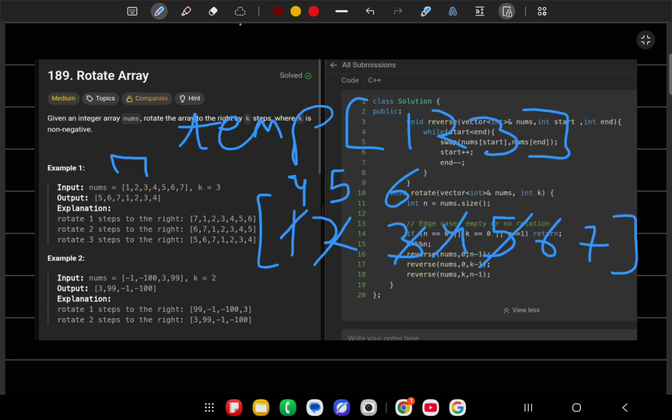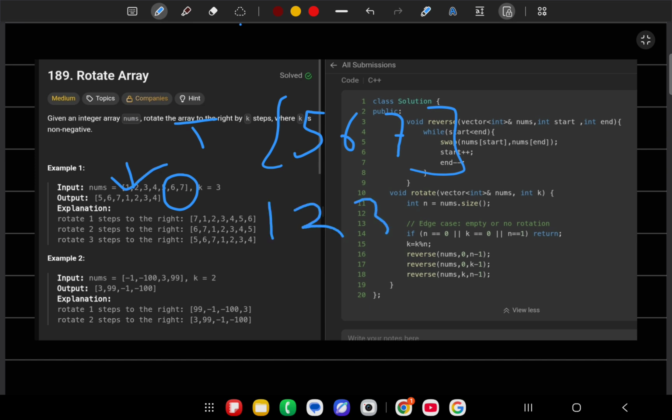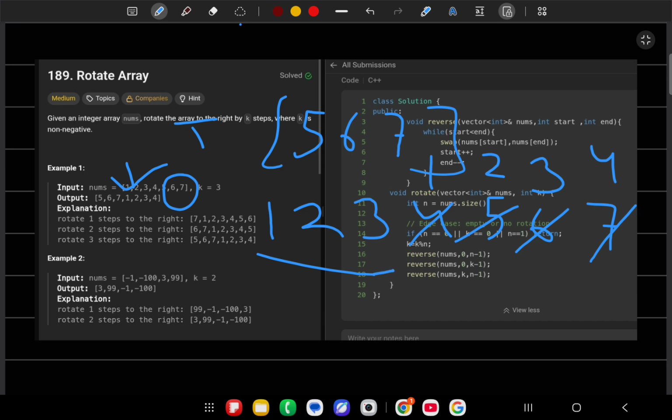Something is wrong. Okay, just store the last 3 elements, like 5 6 7, in a temporary array, and shift all the elements toward the last, like 1 2 3 4 5 6 7. 7 will overwrite 4, 6 will overwrite the value 3, 5 will overwrite the value 2, and 4 will overwrite the value 1. When it reaches this k element, just take it as is.